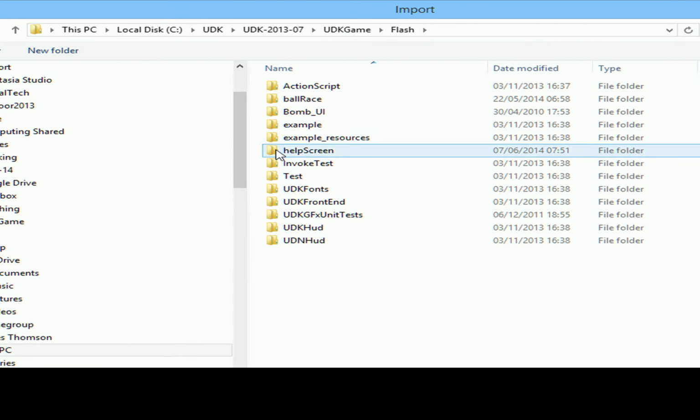With it selected, I'm going to go back to Kismet, and I'm going to say a new action, and it's going to be graphics UI open graphics movie. The movie we're going to open is selected, so I can bring that one in. So I've got it selected there. Click the green arrow, it brings it in.